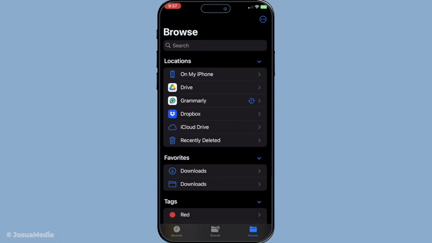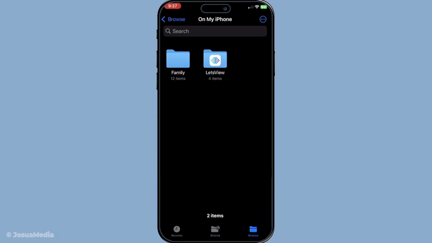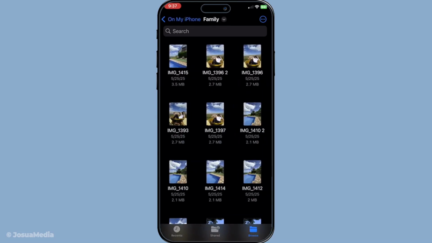However, if your documents are stored in a different app, tap on Browse to hunt them down. This flexibility allows you to upload files no matter where they are stored on your device. Once you've tapped the plus icon or navigated through Browse, it's time to select your document.